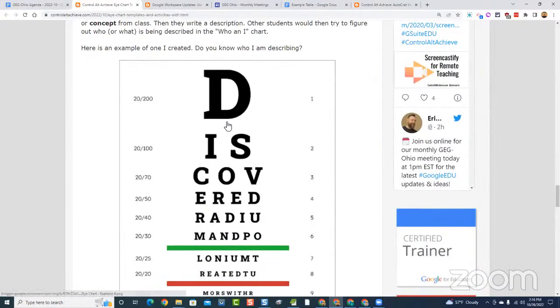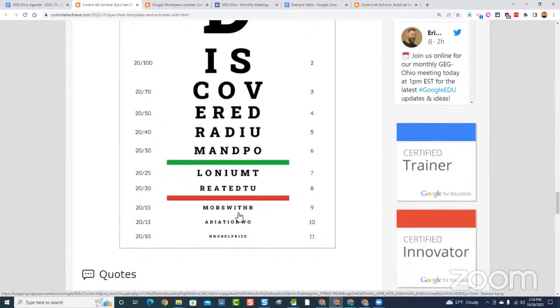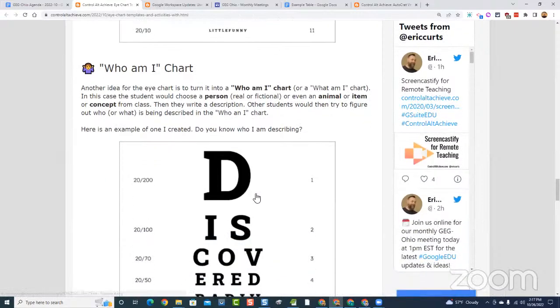So it's like discovered radium and polonium, treated tumors with radiation, won Nobel Prize. There we go. So that's Marie Curie. But anyway, that's an example.